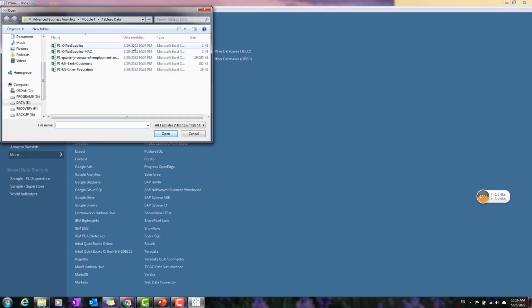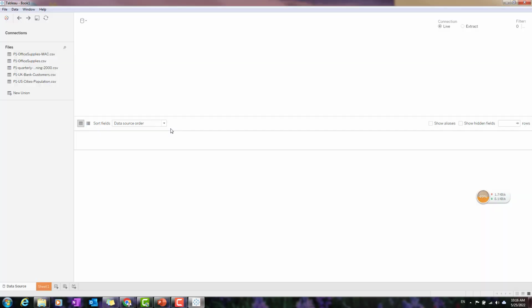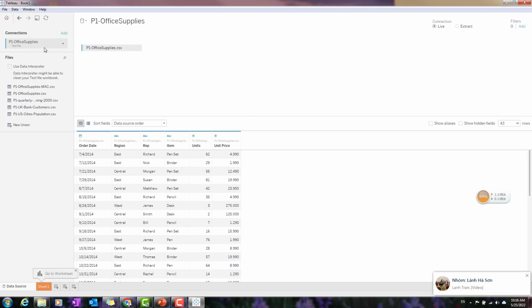With the text file, you just have to navigate to the place where you keep your data file. Here I have the office supply file, which is what I need, so I'm opening it. Because we only have a single file, the file can be input and read into Tableau very easily.